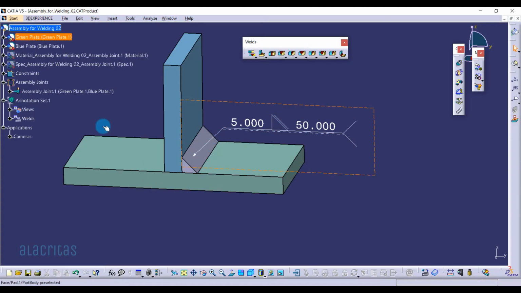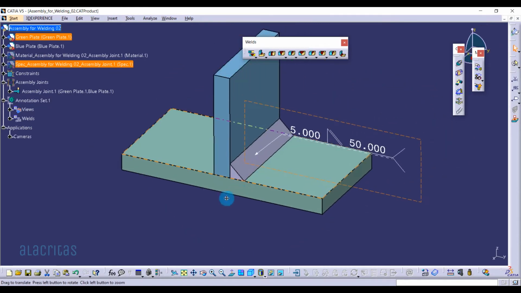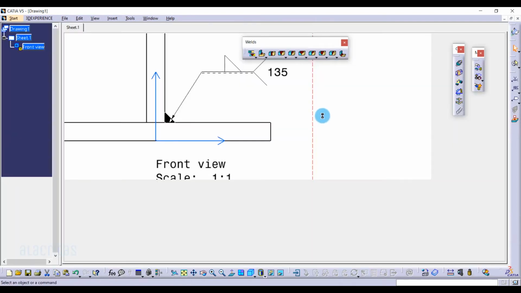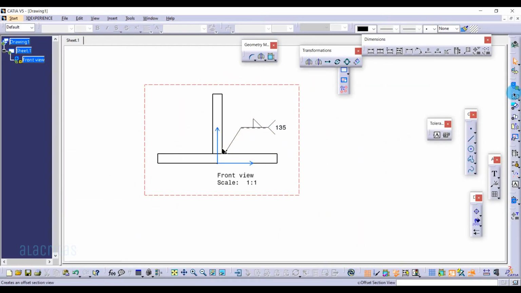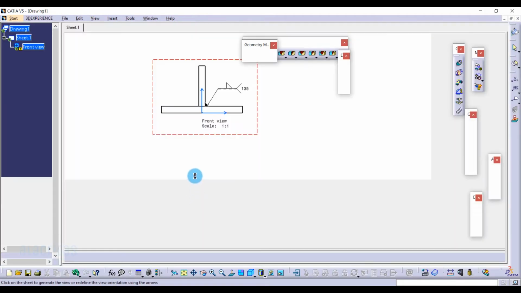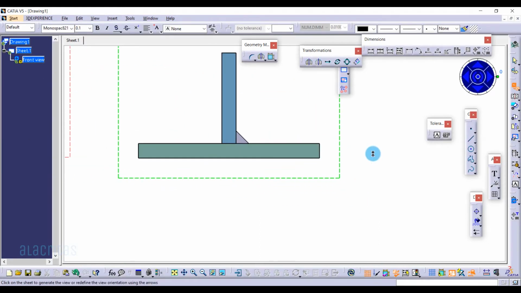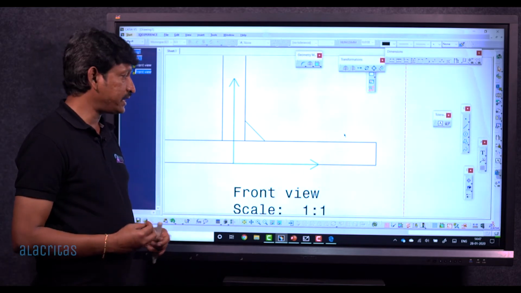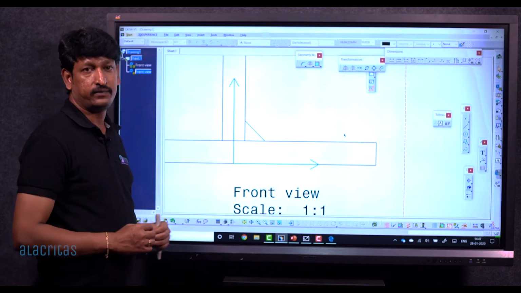So when we see this, we see there are two more items added. One is material, the other one is specification. So those specifications come under here, and when we create a drawing for this, we'll take one more view. So go to drawing, create one more view. You can see the weld comes by default. We can do hatchings in the weld zone, so it will give clarity to the reader or the operator. This is the weld zone.